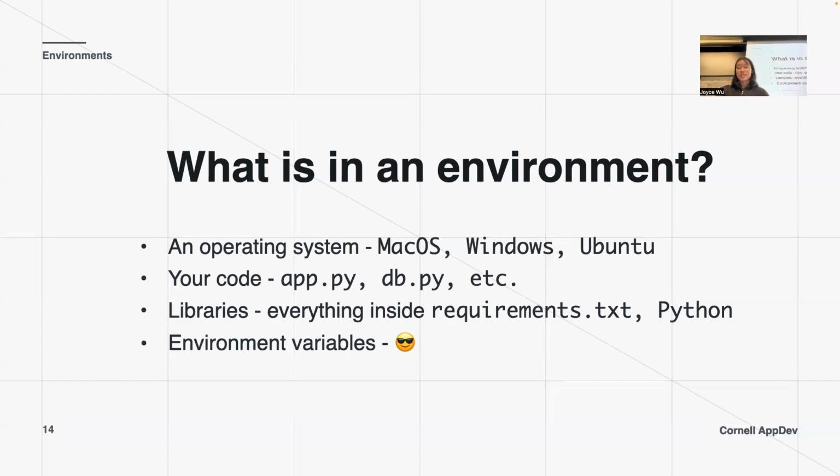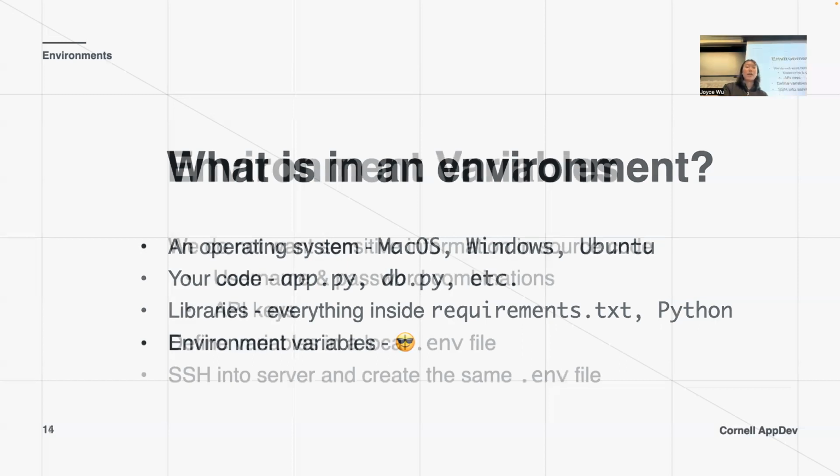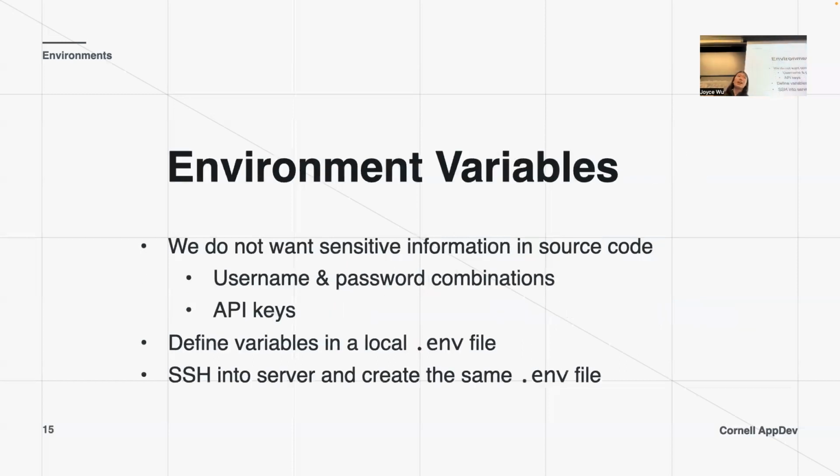Okay, so yes, let's talk about environment variables. The idea of environment variables is essentially variables that contain information that you probably don't want just anyone on the internet or the public to see. So some examples of these might be username and password combinations, as well as API keys.